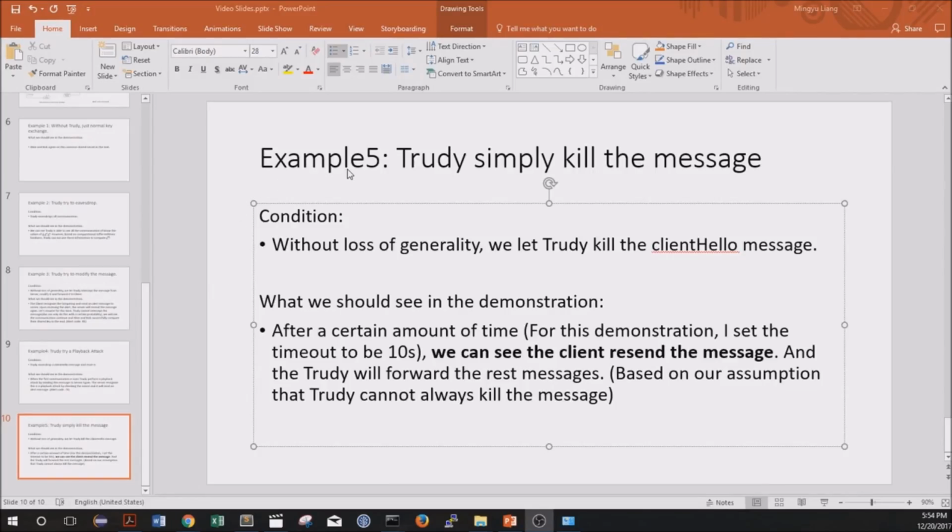For the final example, I will show when Trudy tries to kill the message, and in this case, I set the timeout to be 10 seconds. So when the client realizes that it does not receive any response, it will resend the client hello. So we will see the client resend the message, and we just let Trudy forward the rest of the messages to see how we can still successfully negotiate the key.